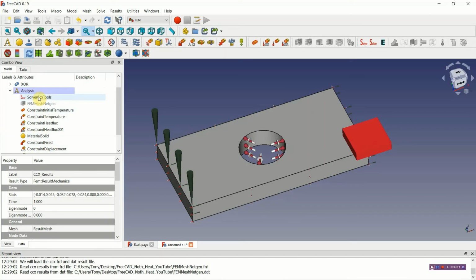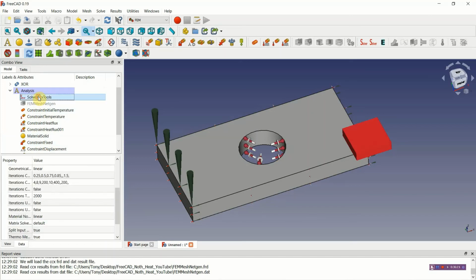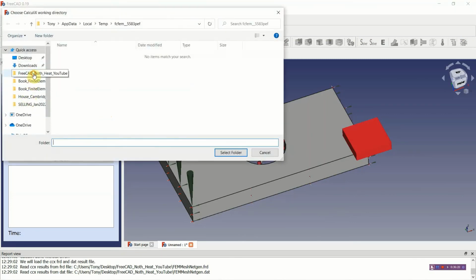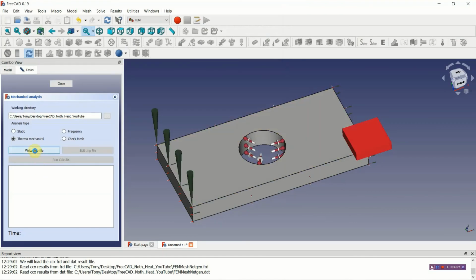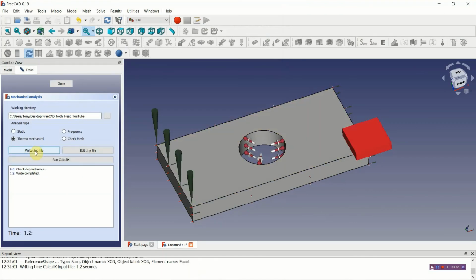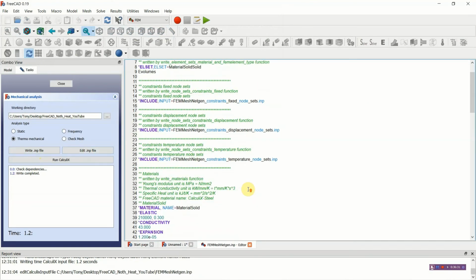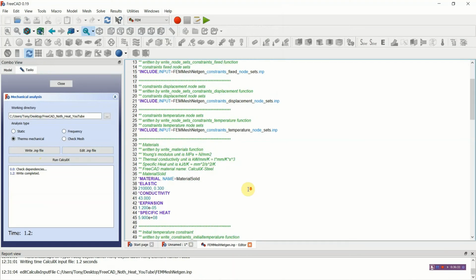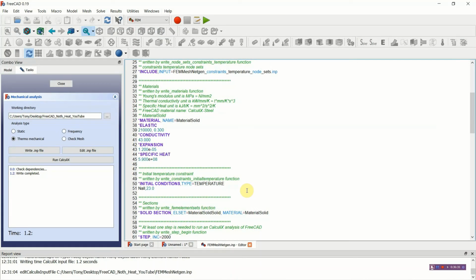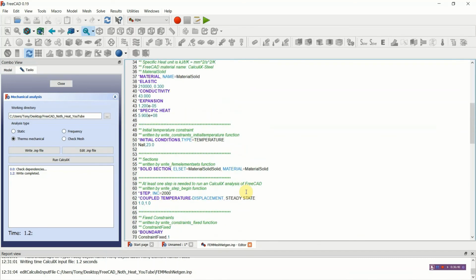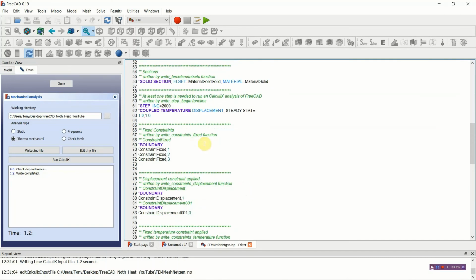We'll activate the solver. I'm going to set my directory as usual. I'm going to write out the input file. This time I'm going to edit it. So we are doing, got it here, a coupled temperature displacement steady state.